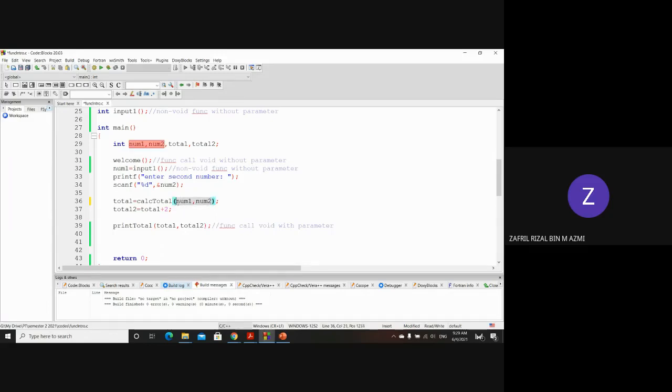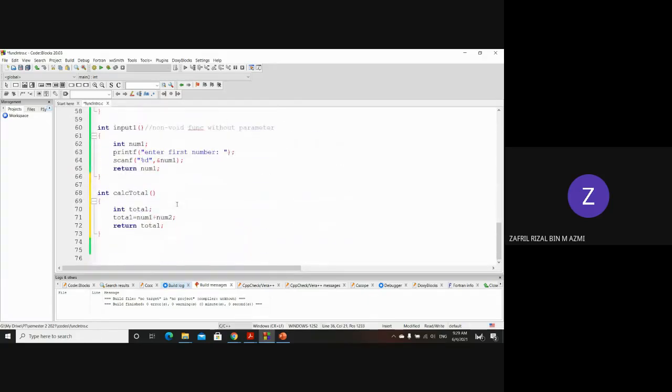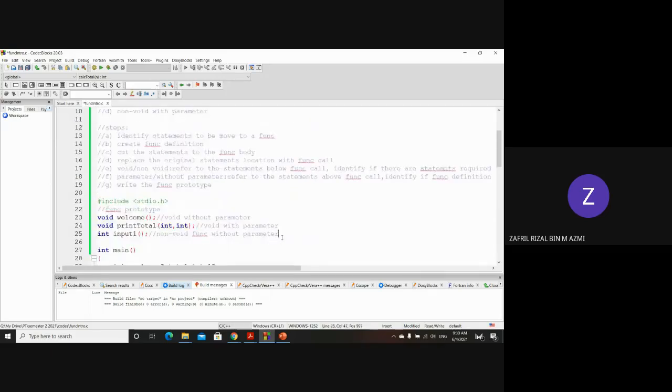Okay, so passing num1 and num2, it must be received. Where should it be received? Class. Where do you want to receive it over here? Parameter, sir. Parameter num1 and num2. Since this is the first time we use them in function calculate total, you must declare it first. You see? So now it becomes non-void with parameter. Don't forget the last and final step, which is to write down the function prototype.